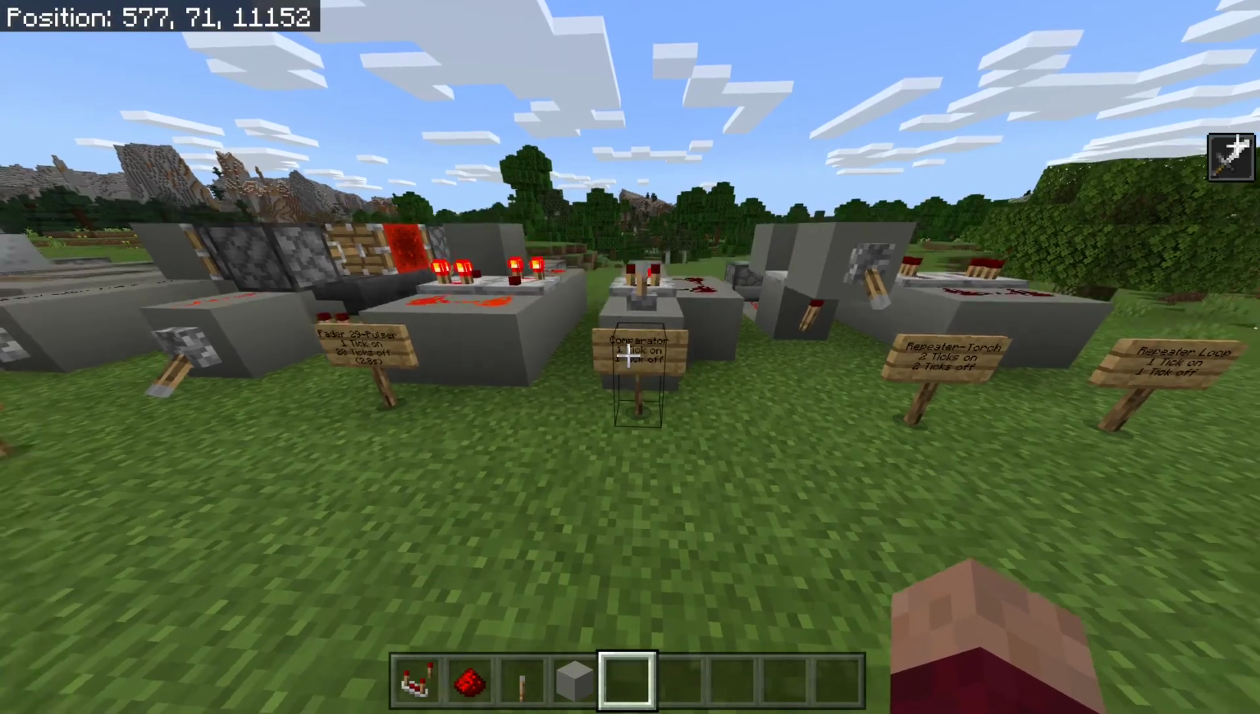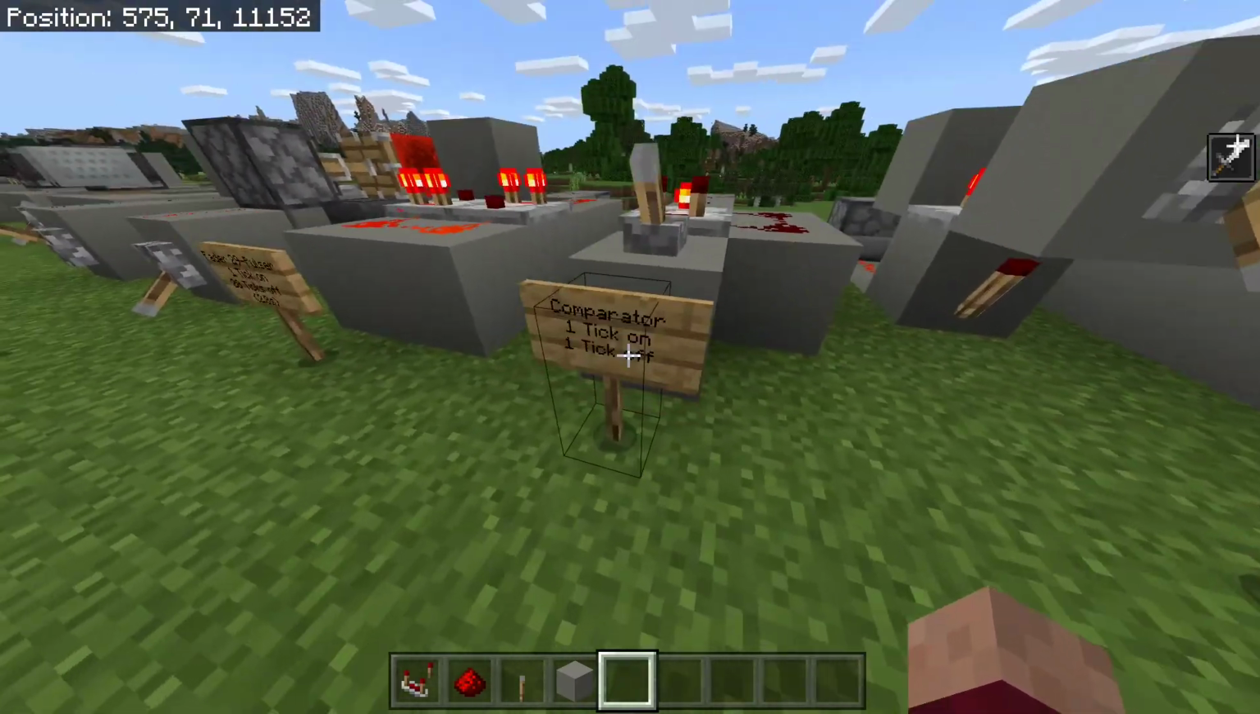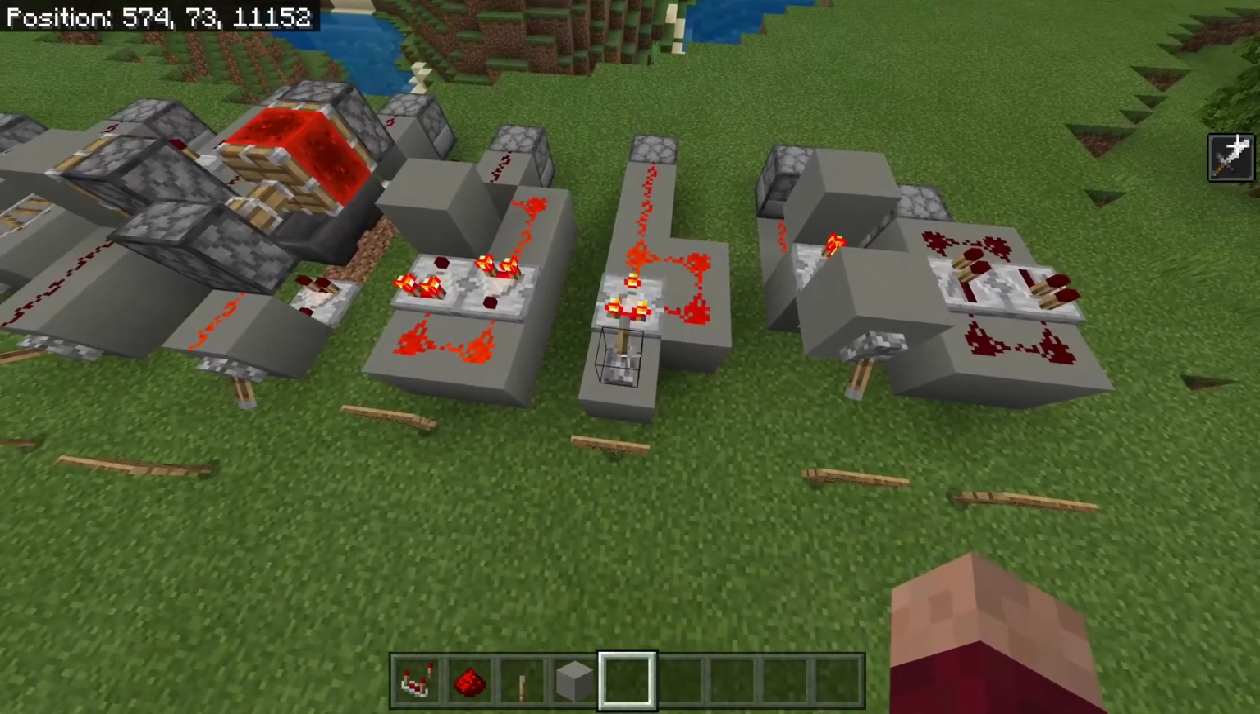So next up we have the comparator clock. This clock is as fast as the one over here, one tick on and one tick off, as you can see.